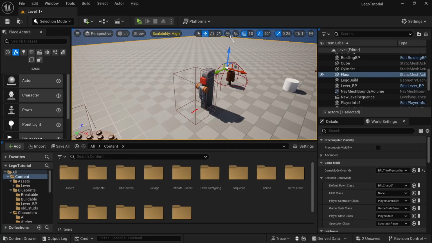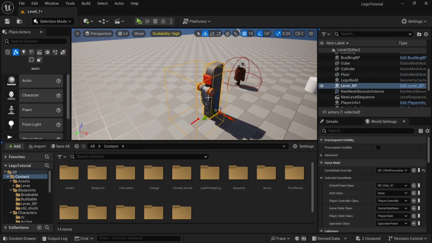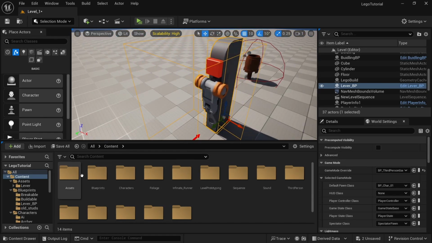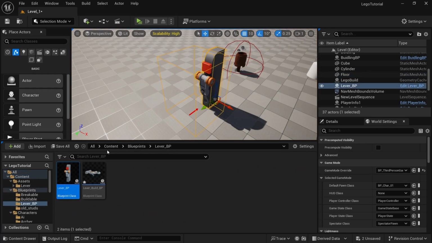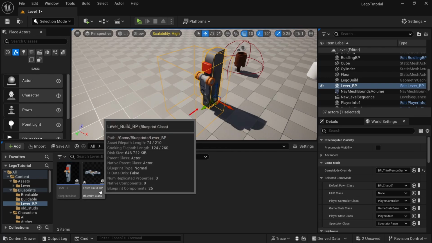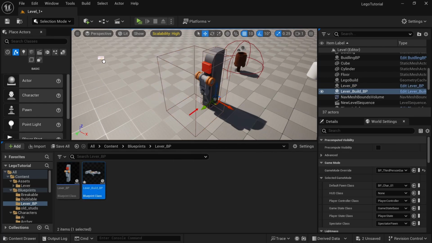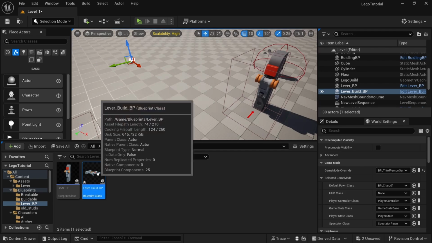Make sure that you watch the previous video on how to build the lever, because in that video we show how to build this blueprint and also import all of the assets that we need for this, and also the build BP. So with this selected, press Control B, or you can go to Content, Blueprints, Lever BP. And in here we want to get the lever build BP. I'll just drag that into here and then open that up.